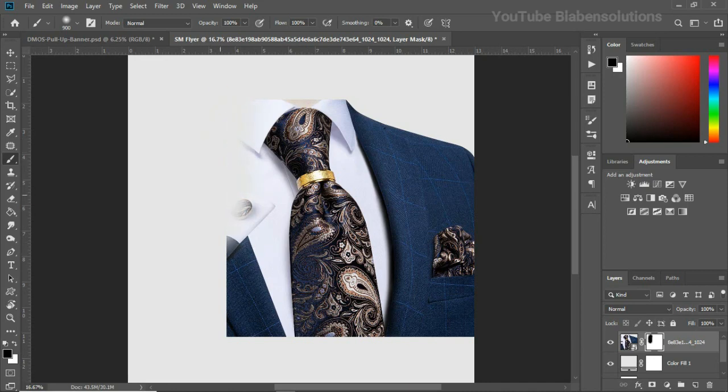But before you get this work done nicely, make sure of your foreground color and your background color. The foreground color has to be black, as in the color black. That will help you hide portions of the image. If the foreground color is white, you are revealing portions of the image, and if it's black, you're hiding portions of the image.